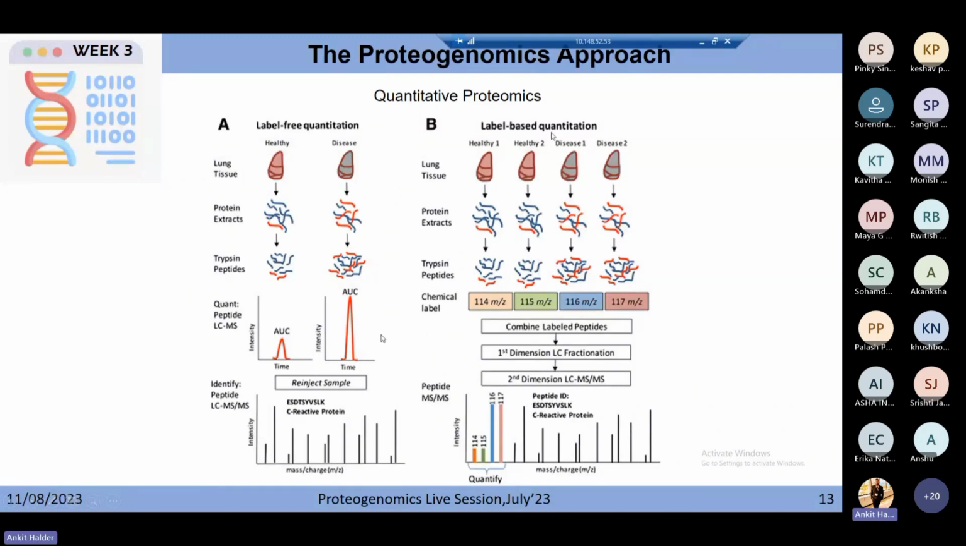In label-based quantification, you label your peptides with certain ions or labels that don't change the mass, and on the basis of those reporter ions and their intensity, you try to understand what the difference is between those particular proteins in each condition. So these are the two methods for quantitation that are in use.